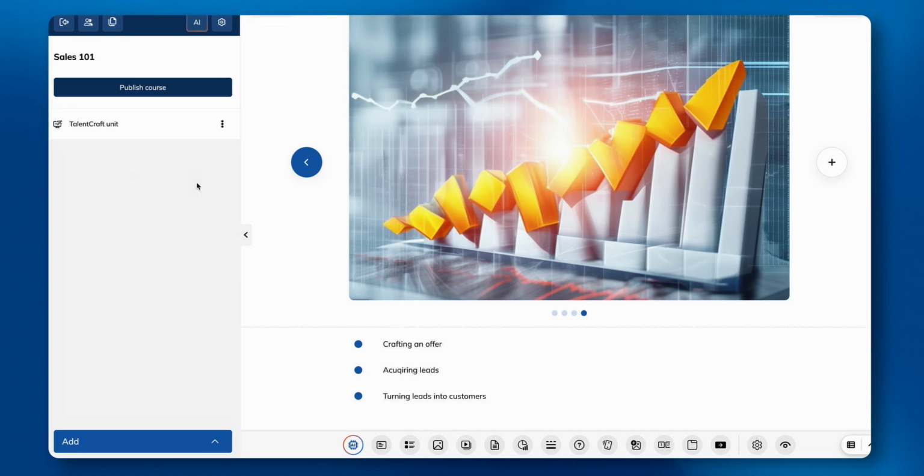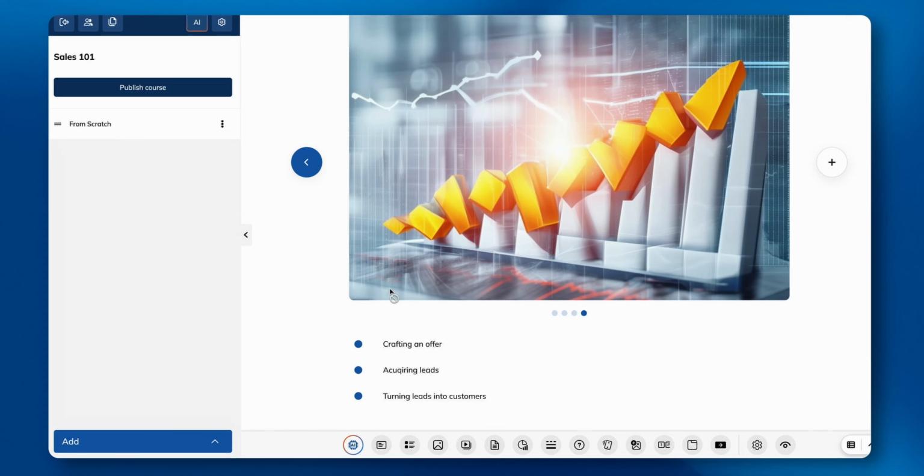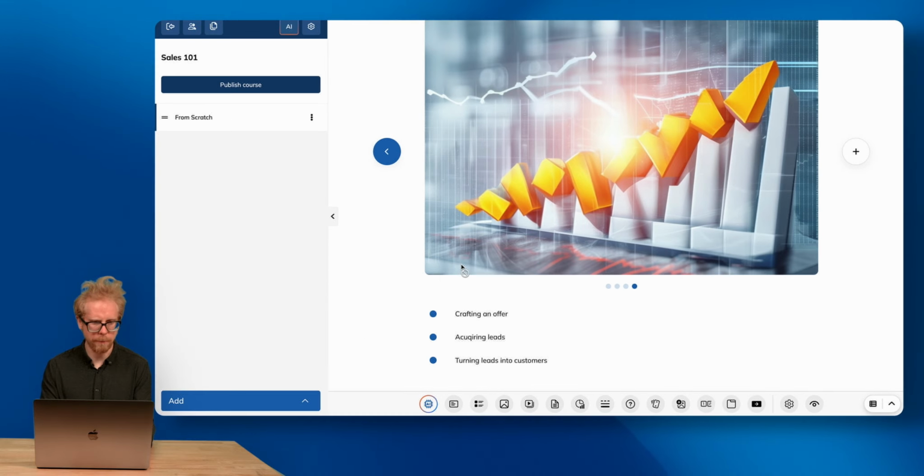Now, we can open the sidebar and we can see what this unit's called. I'm gonna call this, what should I call it? We're gonna call it from scratch. Okay, because that is the AI tool we're using within TalentCraft right now.